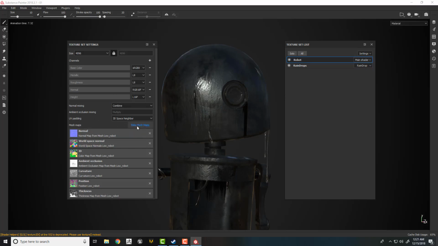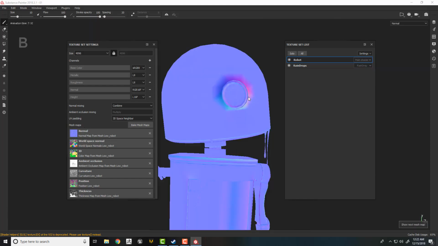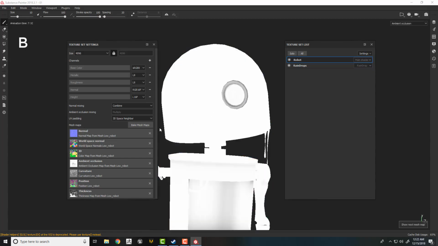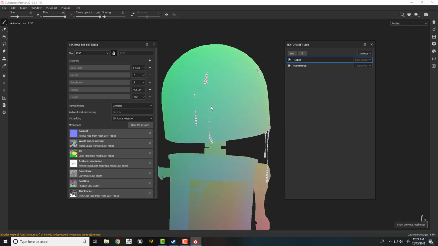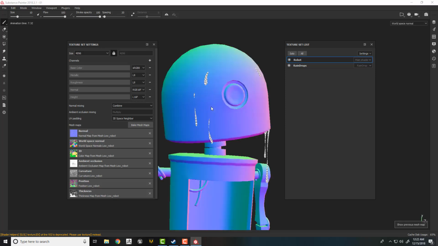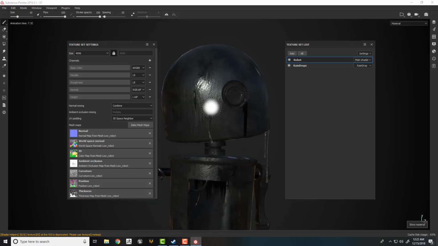Under mesh maps and bake mesh maps, we can bake our textures, which are right here. These are the textures I have baked from my high poly to my low poly. These are the maps Substance will use to do its magic. If I go over here and hit B, I can switch between those mesh maps. If I press Shift B, I can scroll backwards. And if I press M, I can go back to my material.